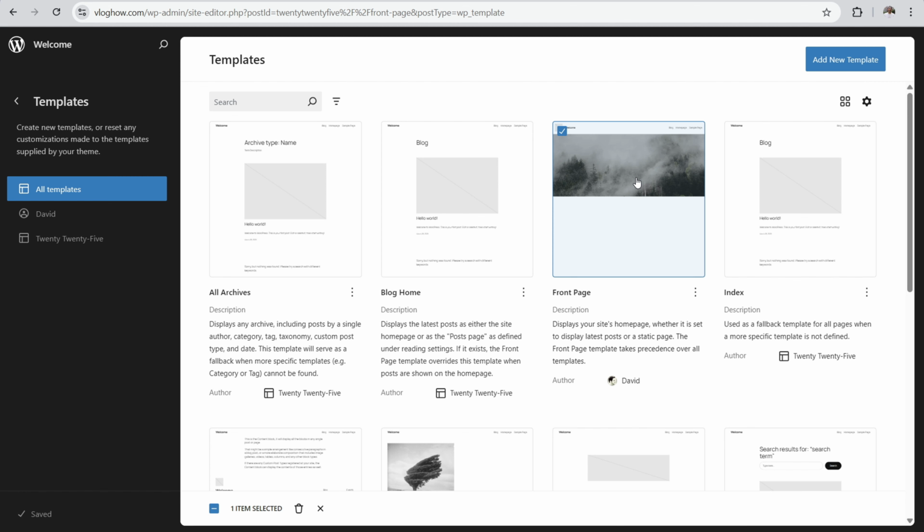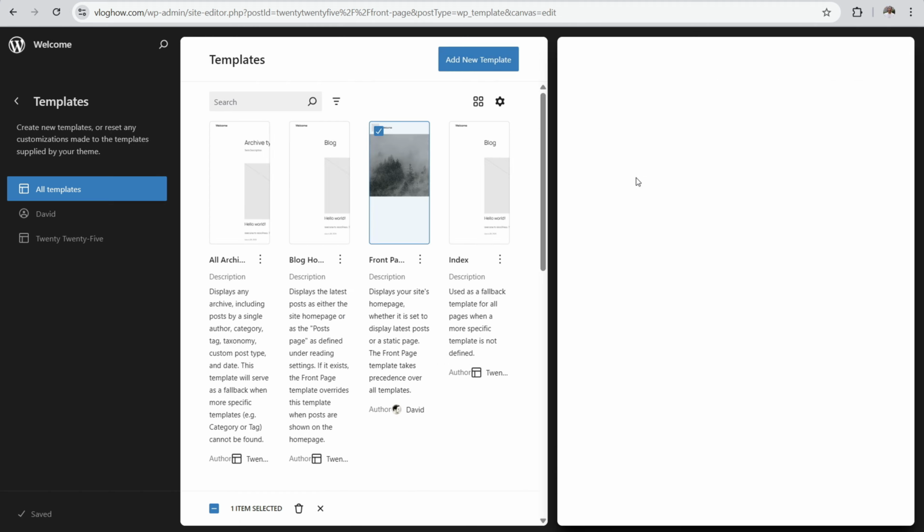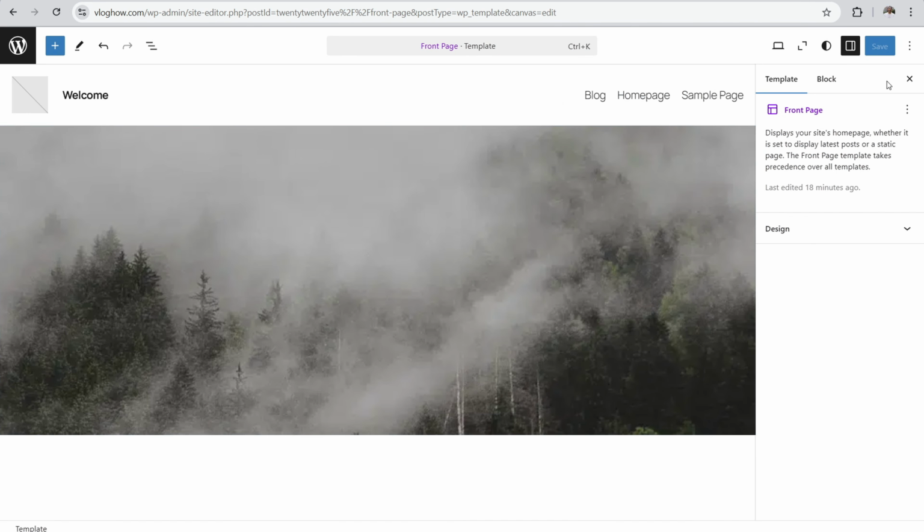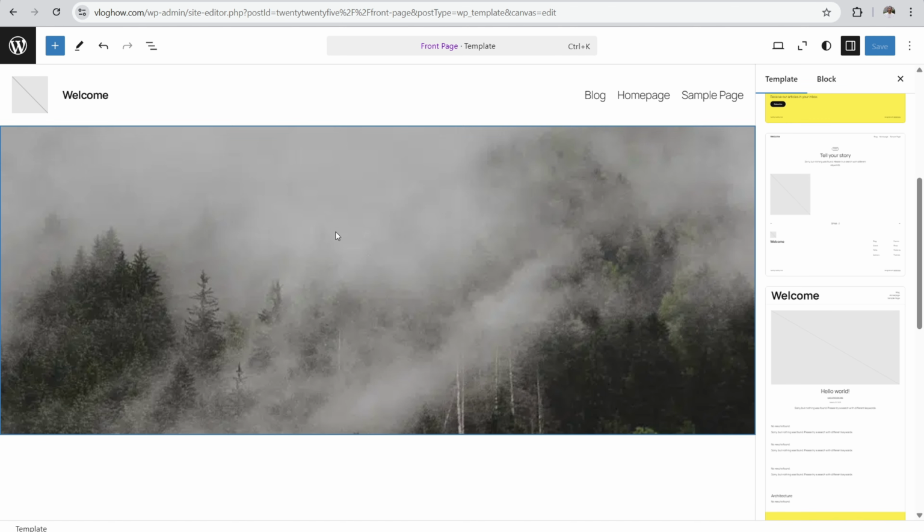So to design the home page of our website, all we have to do is click into the front page templates. Now we have this information over here. It could be a little bit confusing if you don't know what's going on. First off, we have the template right there. That just tells you what template you're on. Right over here, you have different design options that you can just click on.